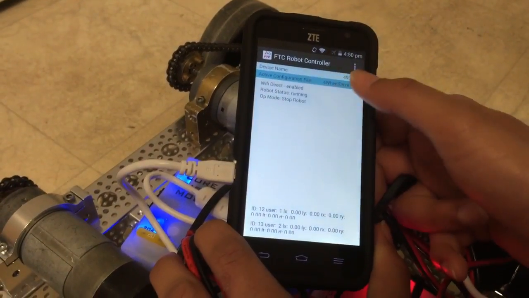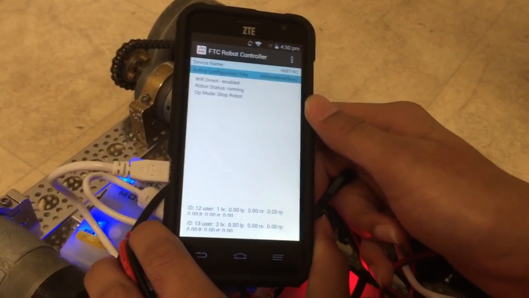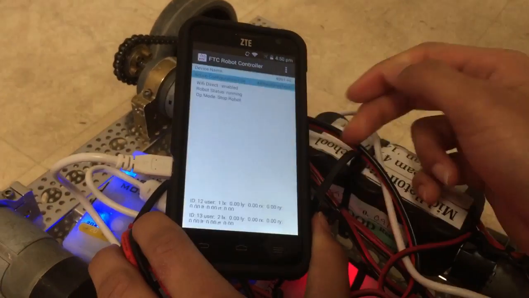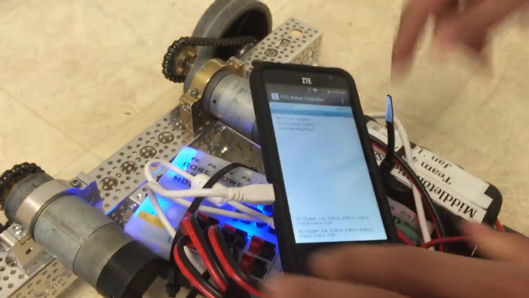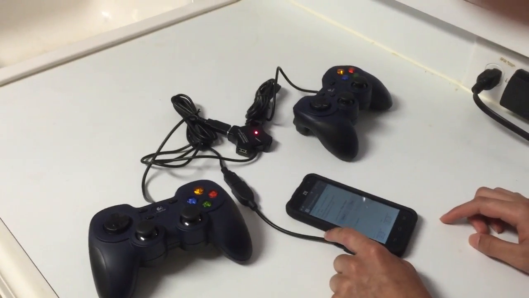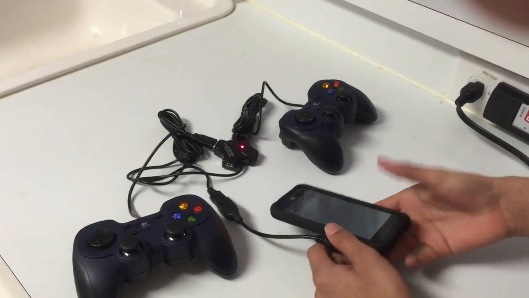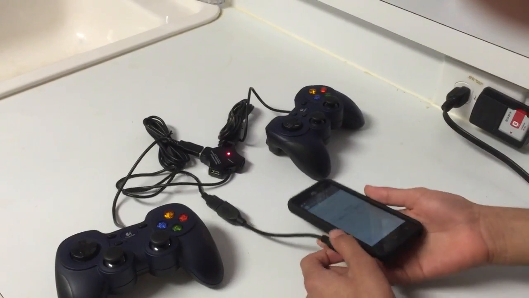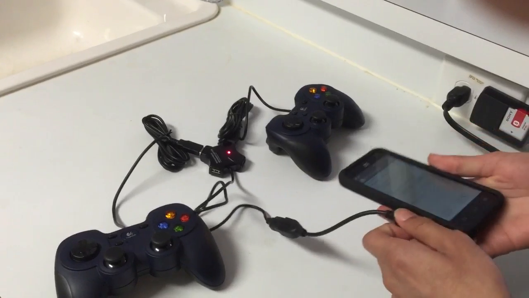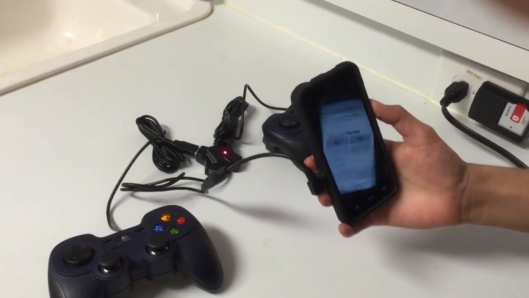Then you just want to make sure that Wi-Fi Direct, if you're connected to your other phone, shows up here. This right here is a standard driver station setup. I have 2 controllers, even though I only need one, but if the other one isn't programmed, then it doesn't matter. As you can see, it's connected by this hub. I can just plug all of this in right here.